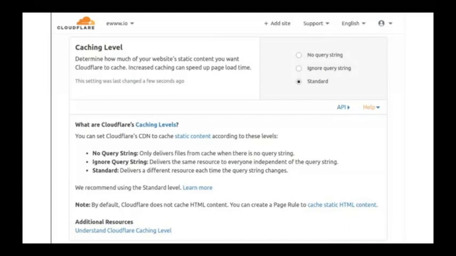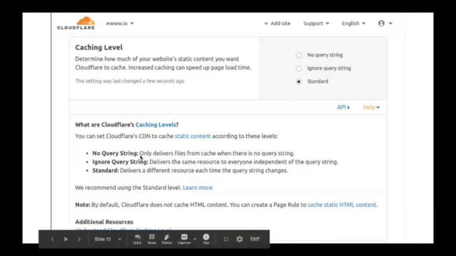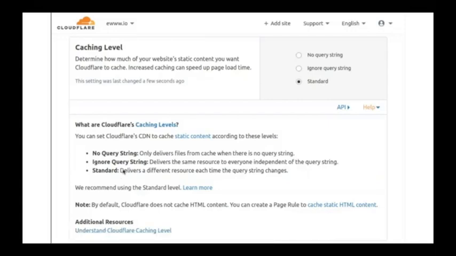So how to make sure your caching system is honoring query strings? Here's Cloudflare, and of course their standard option is the right one, which is to deliver a different resource each time the query string changes. You can, of course, change it if you're crazy, but if you're using WordPress, you shouldn't change it. You should just leave it the same on standard.